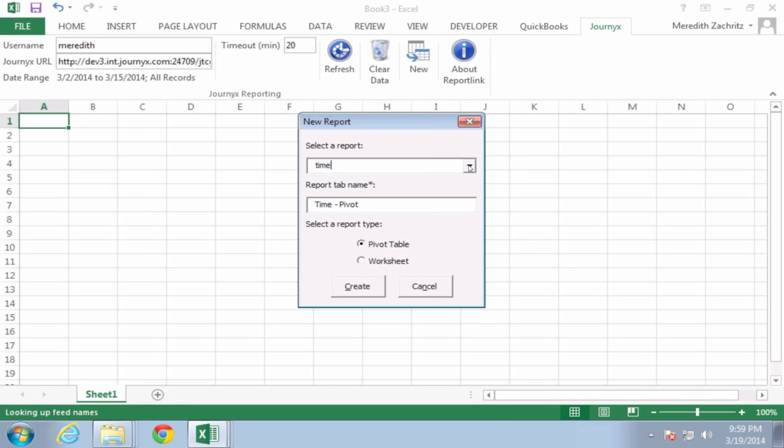Now, the feeds include a set list of fields that are loaded into the pivot table for the date range that you select. You can see the complete list of fields associated with each feed in the Reportlink user manual. In some cases, they're quite extensive, so you can refer to the user manual for what is included in each feed.